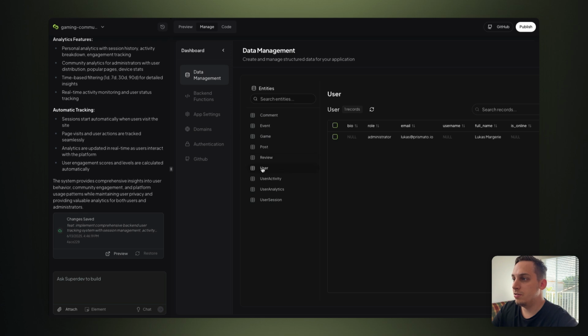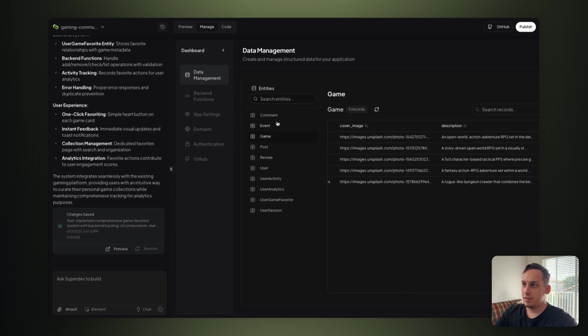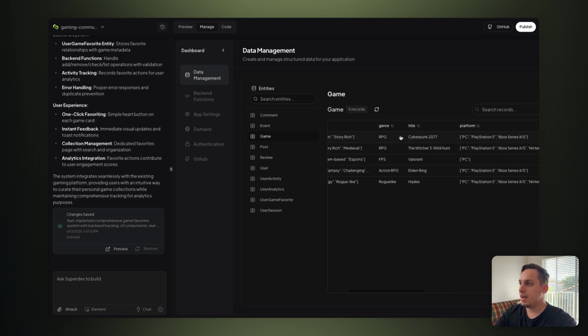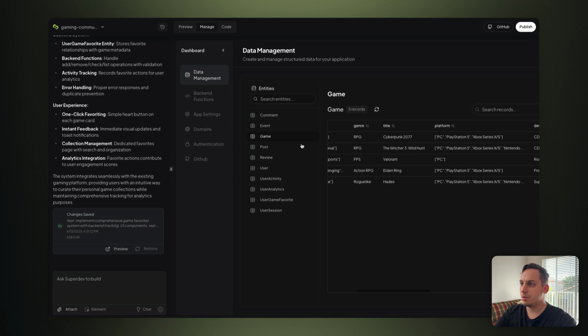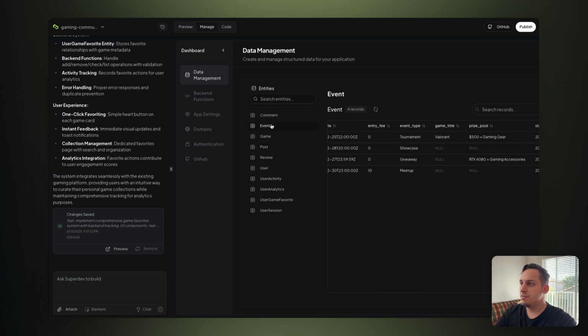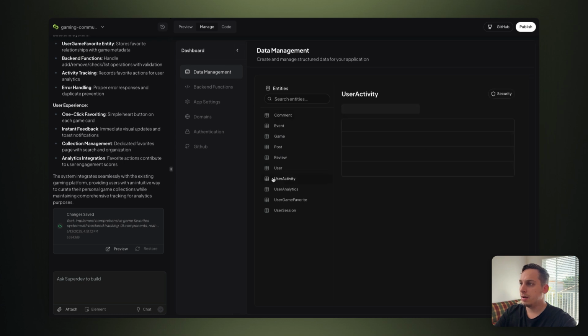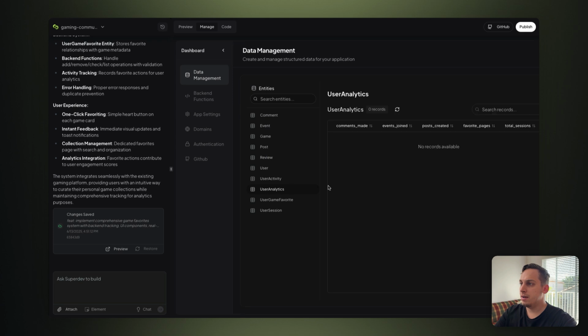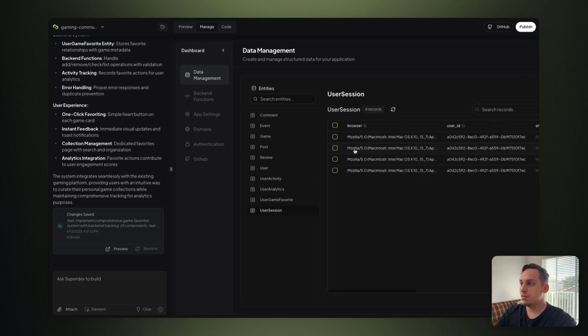You can see under user, we get my email with my name, based on my email. You can see what time it was created and what time it was updated. We can also see the different types of databases that we have here. We have the different games, tags, genres, titles, and platforms. We have the posts that have been set up, different events, comments, and user activity. As you can see, what the user has done, user analytics, favoriting specific games, and user sessions.